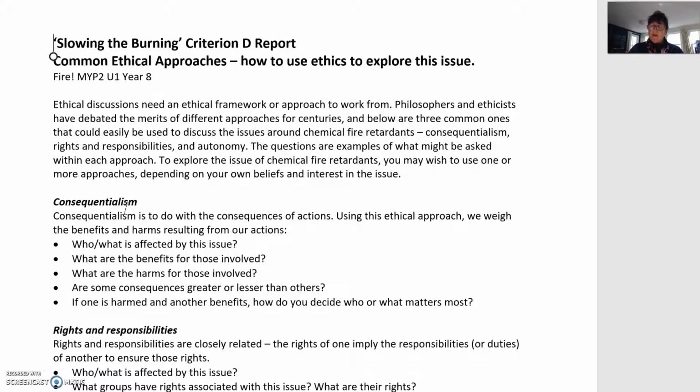Because everyone develops their system of ethics in a slightly different way. So if you can explain to me how your decision relates to the harm and the benefit to different people, then I'm going to give you a high mark for that.